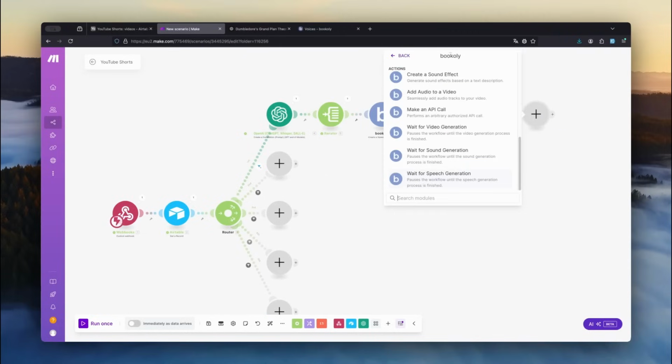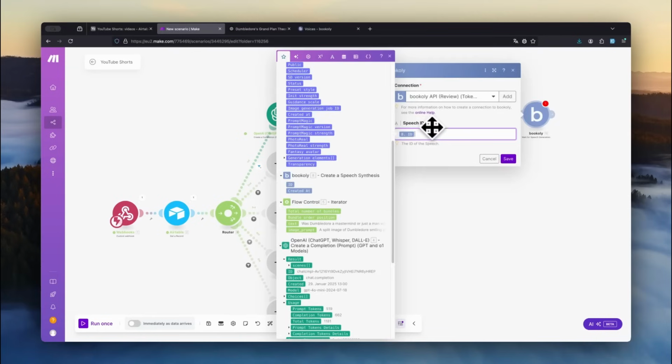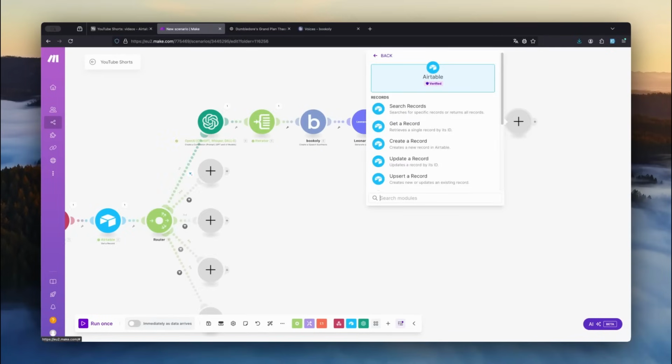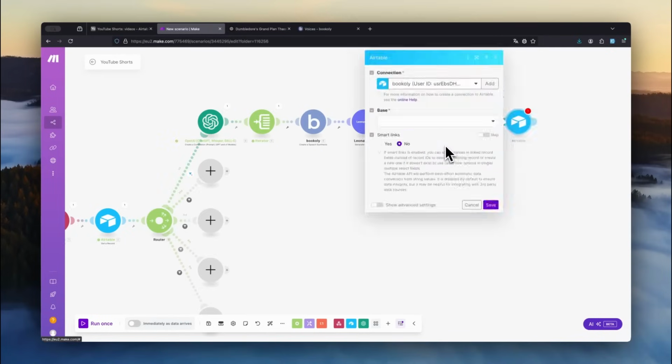Next, we select Wait for Speech Generation in the Bookoly app. Under Speech ID, enter the ID from the first Bookoly module. This module is necessary to pause the automation until our voiceover has been generated, so we can cleanly store the voiceover in Airtable. Select Airtable as the next app, and then create a record.